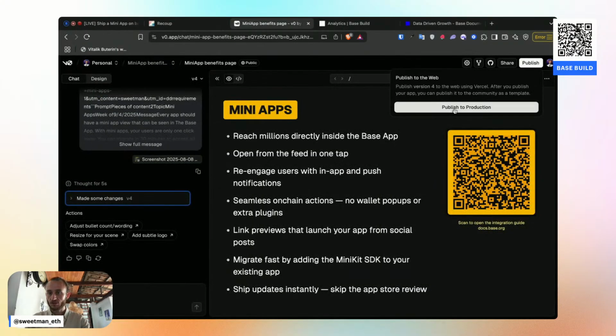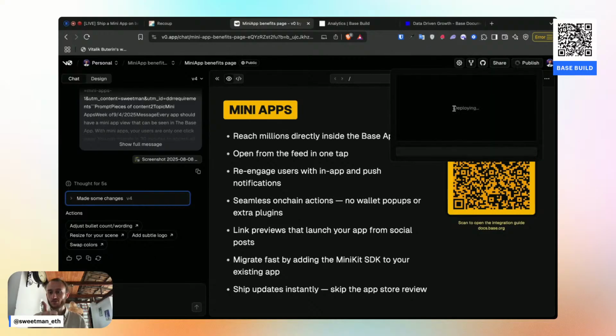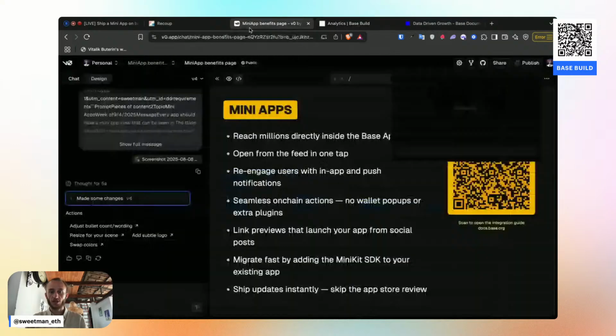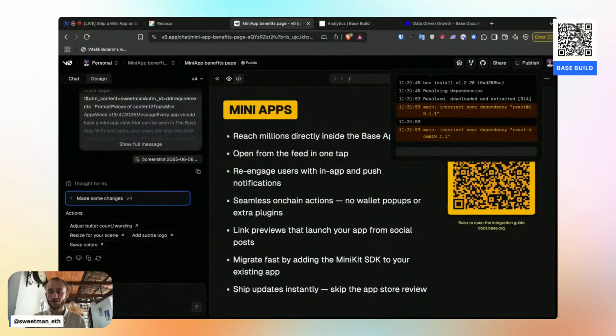Oh, actually, looks like I have not published this latest version as a site. So first we'll publish this, but we've already talked about what is base.dev. It's the new Base Build site where you can add in a new mini app, get analytics, get paid, and improve your distribution within the Base app. We've talked about mini apps, which we're deploying again right now.